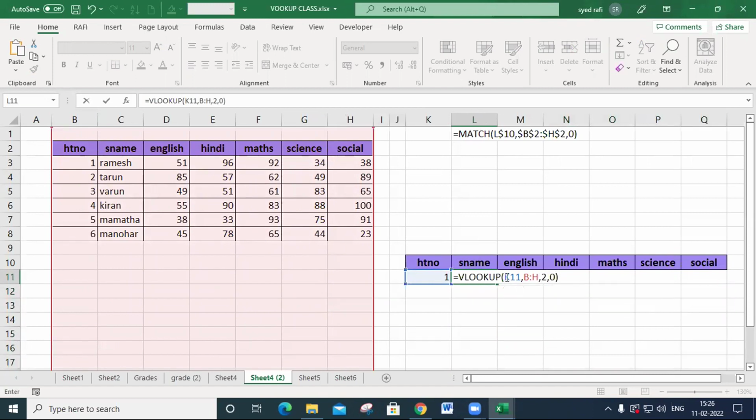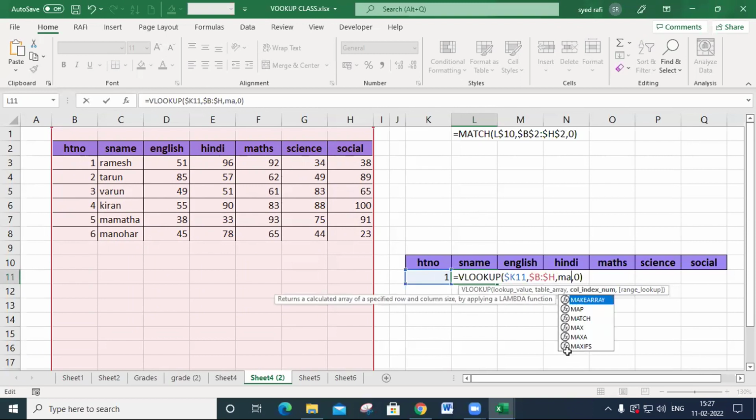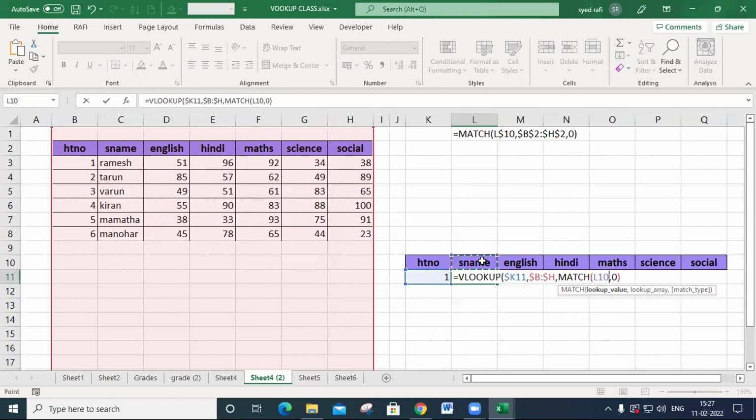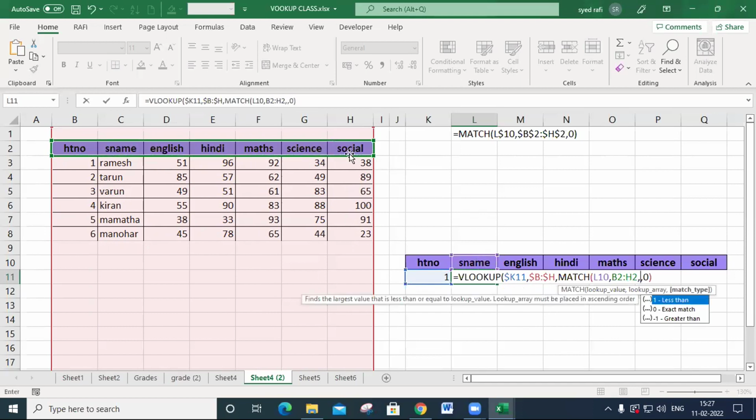So first I fill in the VLOOKUP. In VLOOKUP, the first parameter column is made a constant and the data source must be made an absolute reference. Instead of 2, I make this one a MATCH. There is no need to put an equal sign. Simply type MATCH and it automatically opens. I need to search for this value in this region, comma, exact match. I close the bracket.